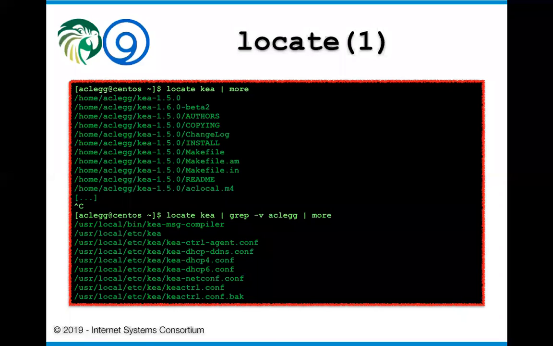And what I discovered was that, well, I was kind of looking for where the commands are installed and where it's actually in the file system, in the executables. I didn't necessarily want the fact that, yes, I had a source code tree for both Kea 1.5 and 1.6 beta in my home directory. So when I did this locate of Kea, it showed me a lot of things that I really didn't want.